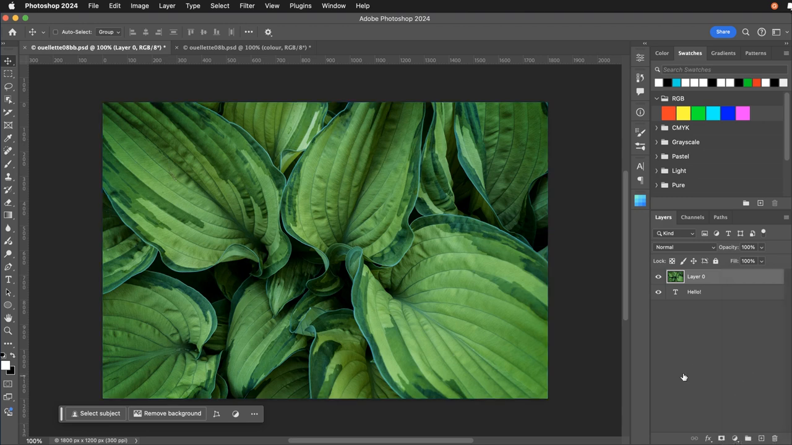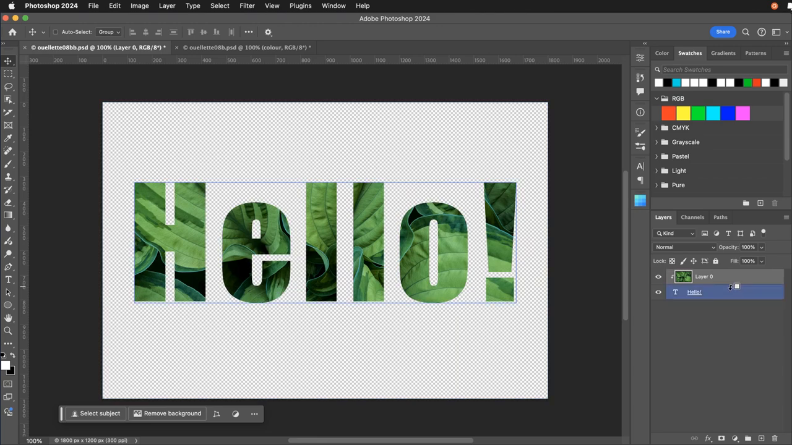Now the other way to do it is to hold your Alt key down on your PC or your Option key down on the Mac and carefully go across the intersection of the two layers, top to bottom. You'll see that little arrow pointing down. That is your keyboard shortcut, Alt click or Option click on the Mac. I click it, boom, there's our clipping mask.